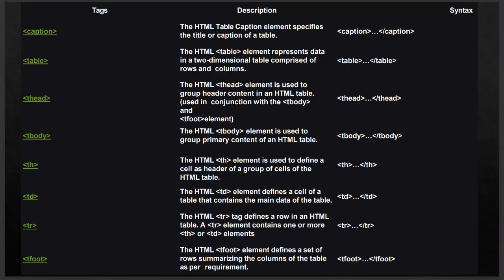TH. The HTML TH element is used to define a cell as header of a group of cells of the HTML table. TD. The HTML TD element defines a cell of a table that contains the main data of the table. TR. The HTML TR tag defines a row in an HTML table. A TR element contains one or more TH or TD elements. Tfoot. The HTML tfoot element defines a set of rows summarizing the columns of the table as per requirement.